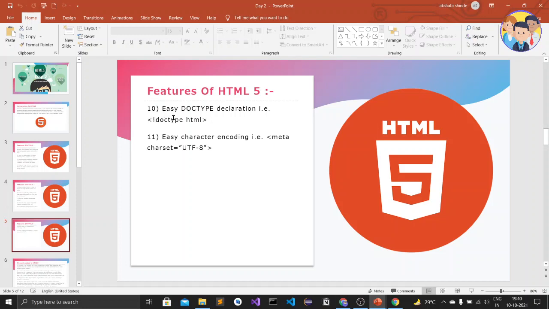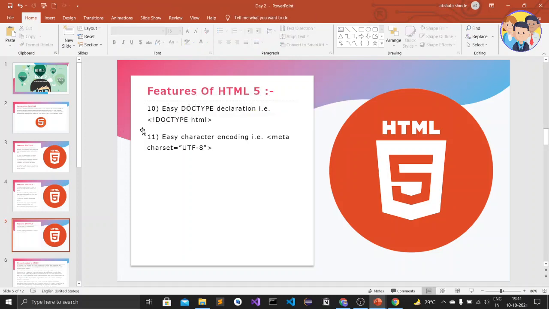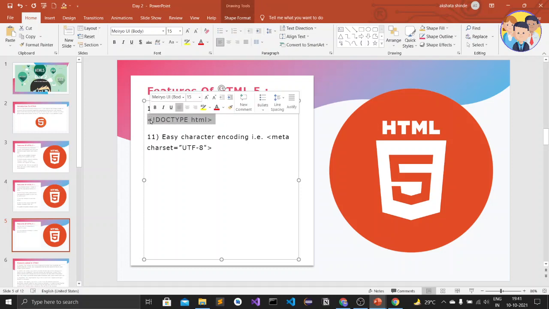Okay, so let's see the 10th point. The 10th point is the easy doctype declaration. Okay, that is doctype HTML. This only I told you now. So this is the tag. Okay, so doctype is in capital and the HTML is in small. When we put it in the HTML file, then the web browser gets that the developer is creating the website in HTML5 version. Okay, when we don't put it, then they get that the developer is not creating in the HTML5 version. Okay, that is the meaning of doctype HTML.